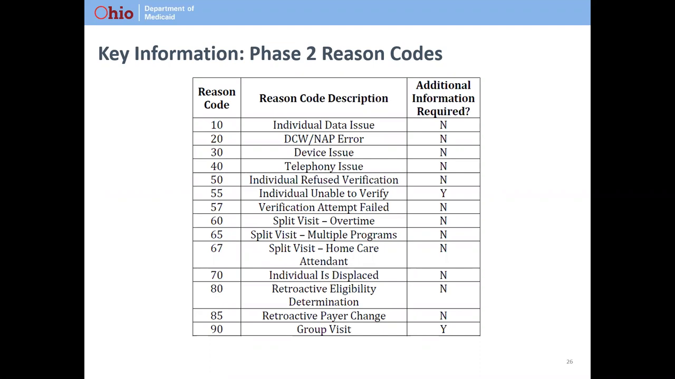The only two that are currently set with a Y for yes are individual unable to verify, and that's because there's a required note on that reason code for additional explanation from the provider. And group visit, which has a Y of yes, which is expected to have a group visit code accompanying that reason code and/or any additional text from the provider. Those are just a few examples and some additional information on how that reason code listing would be read.